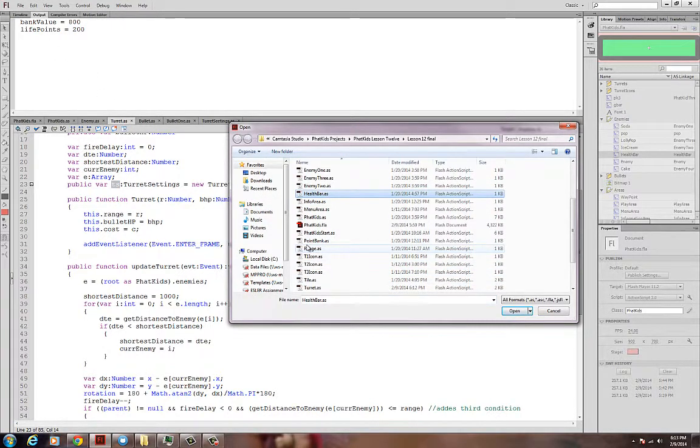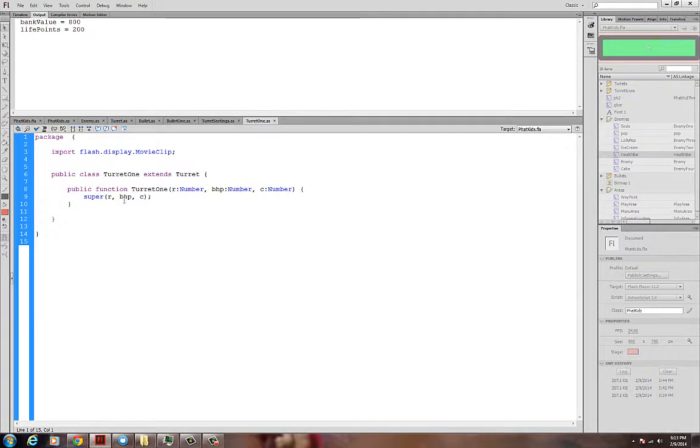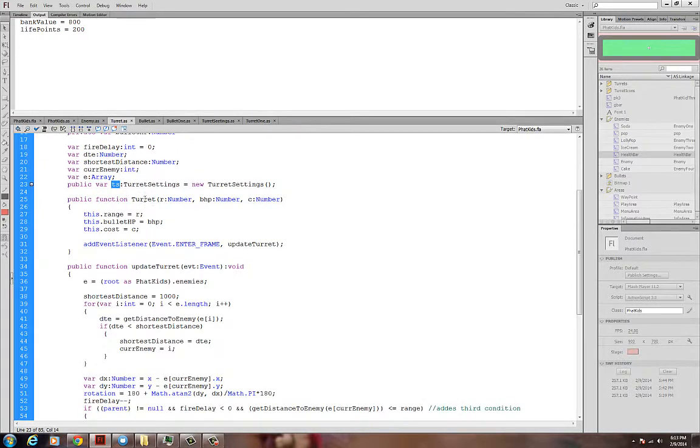So let's say back in PhatKids I'm creating a new instance of turret 1, and let's say that guy's right here. The super constructor is sending in 3 parameters: range, bullet hit points, and cost, and that gets sent in, and turret gets it. So when turret 1 creates those values, this guy gets values specific to turret 1. When turret 2 creates, it gets values specific to turret 2, and so forth. And so what I'm going to do right here is, I've already created an instance of this guy, and so now I can set those fields equal to something.